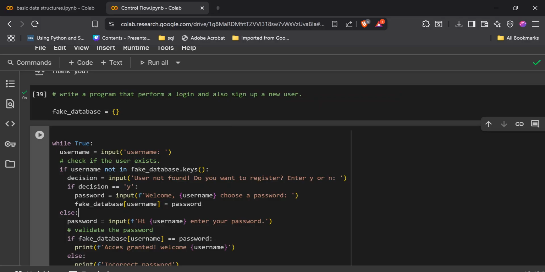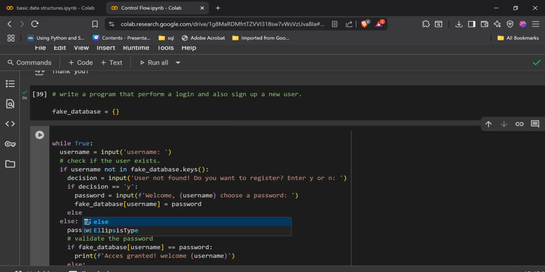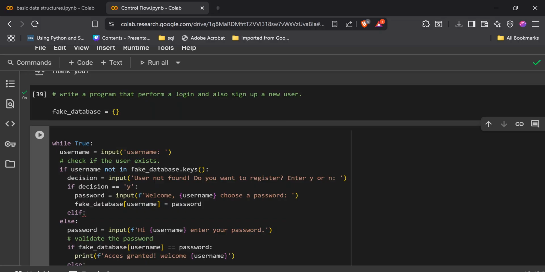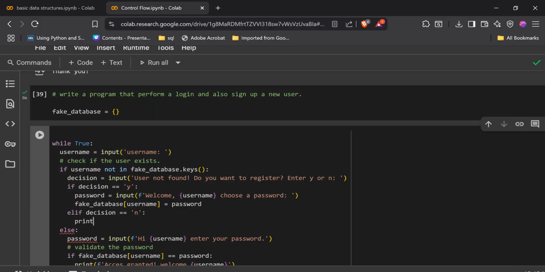Then else, if they enter no, like I do not want to register an account, so we say else, a leaf actually, a leaf decision equals n. Then we print. We don't need to thank them, just break. So we break that. Now we are doing if elif because the only thing that we are allowing you to type is either y or n. So if you type something else, it's just going to pass silently, nothing is going to happen.